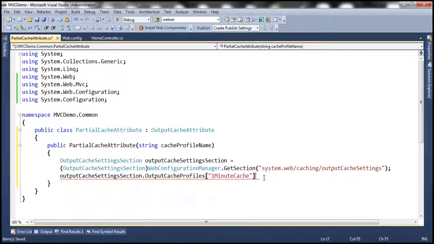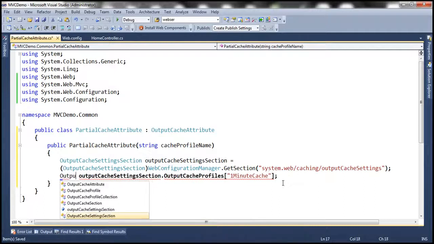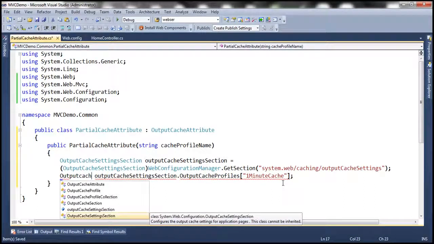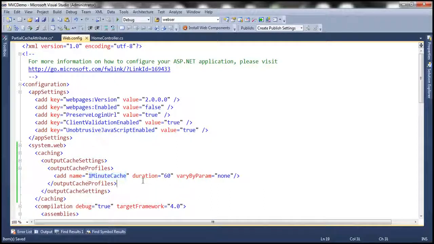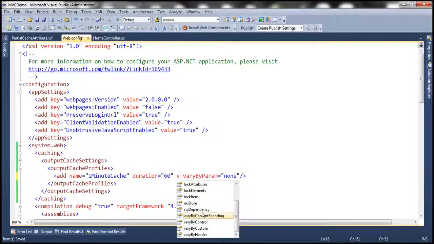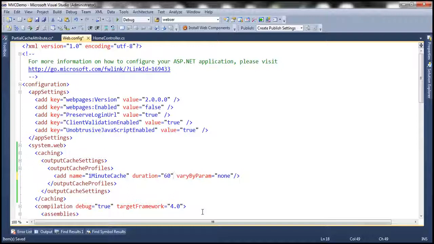So we are going to store that in an object of type OutputCacheProfile, and let's call it outputCacheProfile. Okay, so now what we need to do using this output cache profile, at this point we have reached into this profile, and so obviously we have duration here, vary by param. Not only that, there are several other attributes like vary by control, vary by custom, vary by header. So we need to read all these attribute values.